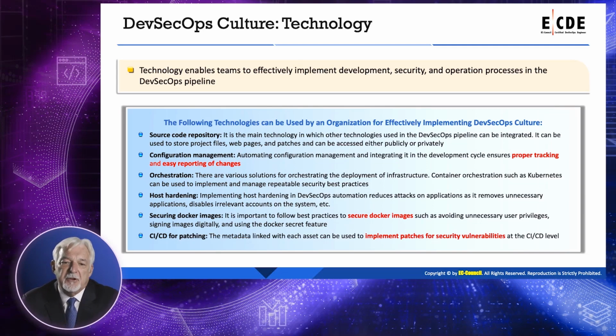Host hardening. You can implement host hardening in DevSecOps as automation. It reduces attacks on applications as it removes unnecessary applications, disables irrelevant accounts on the system, etc. You can close off unnecessary communications channels, all kinds of things through hardening. Securing Docker images. It's important to follow best practices to secure Docker images, such as avoiding unnecessary user privileges, signing images digitally, and using the Docker secret feature. Continuous integration, continuous development for patching. The metadata linked with each asset can be used to implement patches for security vulnerabilities at the CI/CD level.